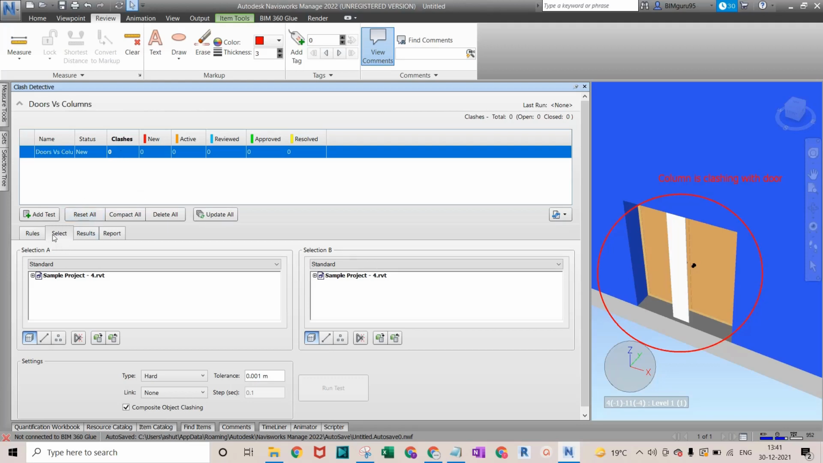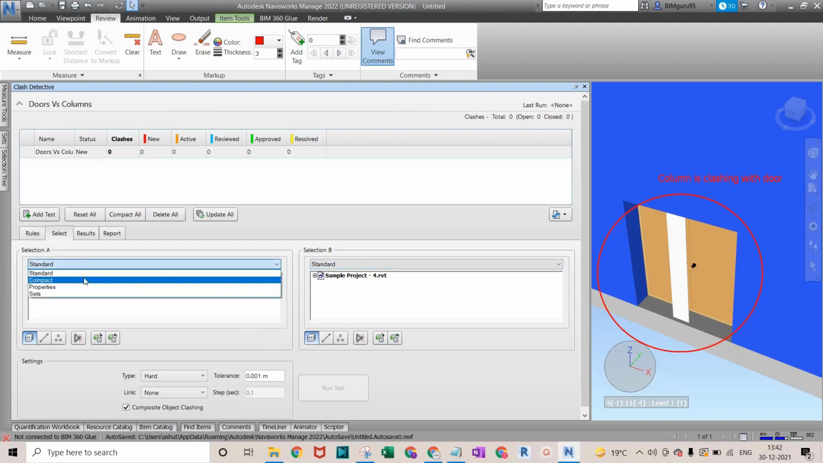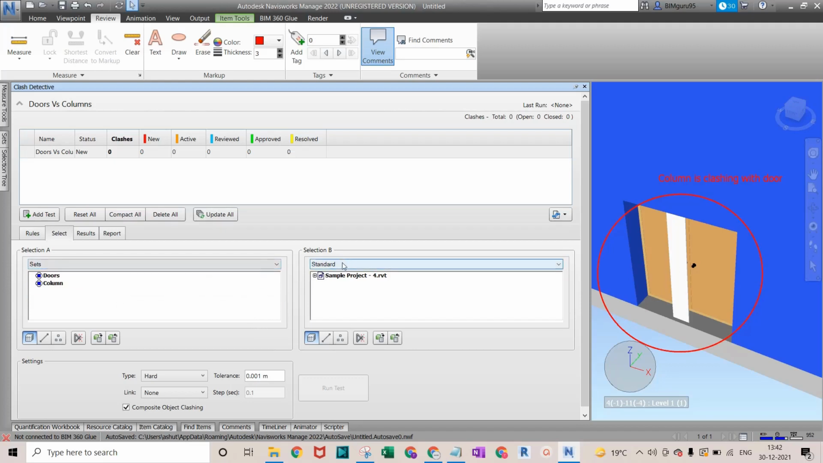If I click right there, you can see in the Select tab, I have this file and this file, Selection A and Selection B. If there are multiple files, then we can click on the first file and second file and run the clashes between these two. But right now we have a single file, so we'll go with the sets that we already created. How can we do that? I'll drop it down, click on Sets. Similarly, right there as well, I'll click on doors in Selection A and columns in Selection B.